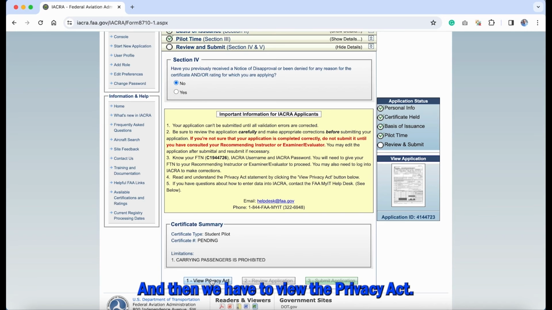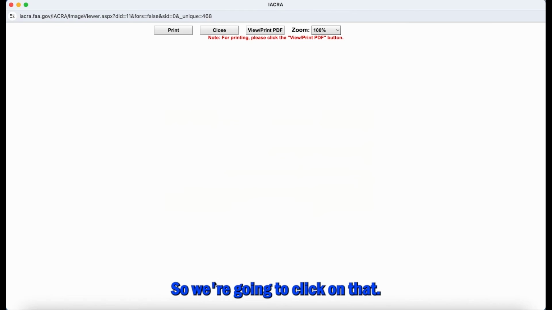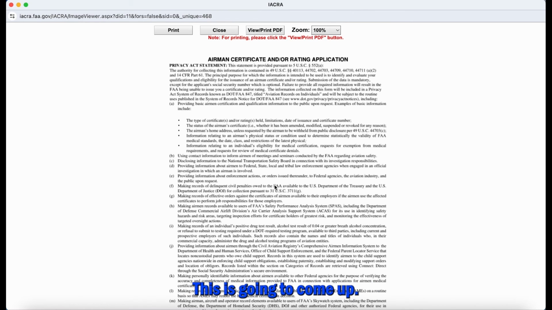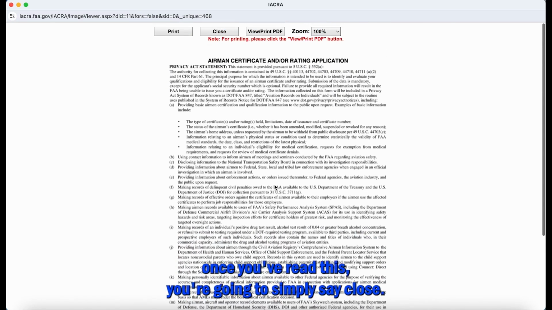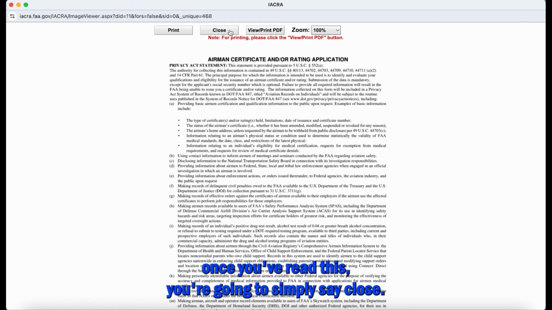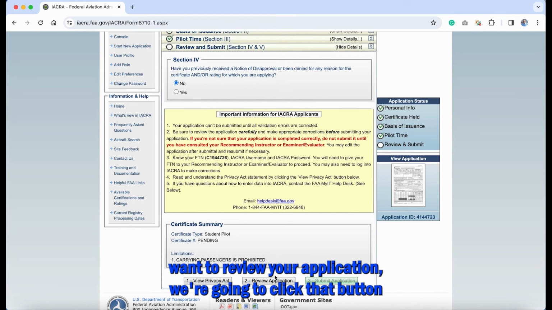And then we have to view the Privacy Act. So we're going to click on that. This is going to come up. You should read it and make sure you understand the Privacy Act. Once you've read this, you're going to simply say close. Once you want to review your application, we're going to click that button.